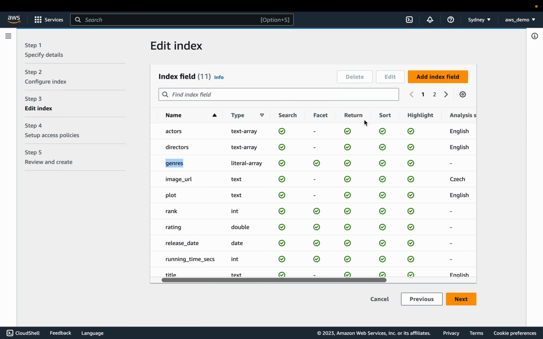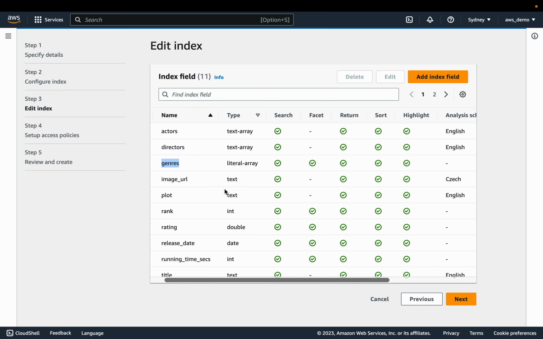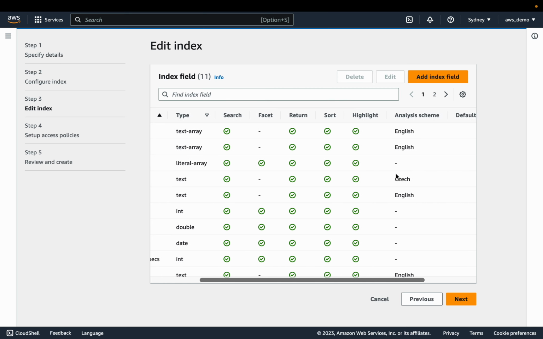Now the return means which attributes we want to return when we do the search. By default, again, we are returning all the fields. Now sort means we can sort the search results using, let's say, the rank or maybe the rating, or we might want to sort the results using the running times, etc. We can also do the sorting using the text.